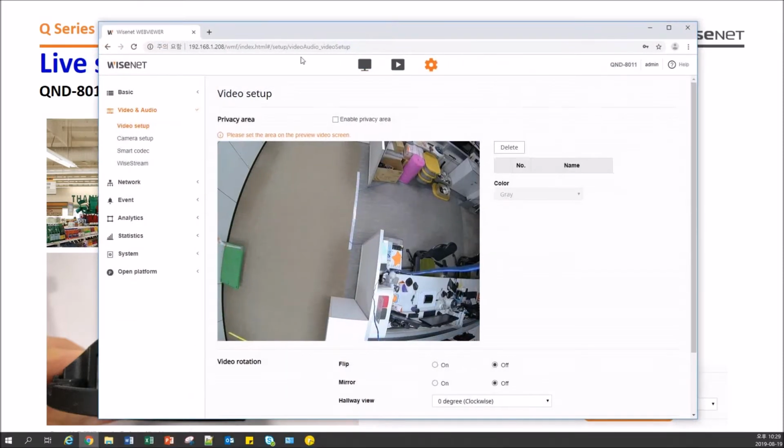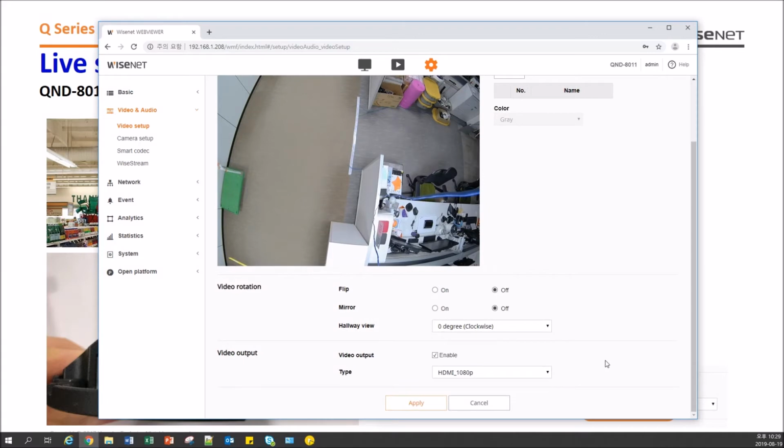So go to the camera web browser and go to the video setup, and you can see from here the video output, you need to enable from here, and you can also change the type, which is 1080p or 720p.